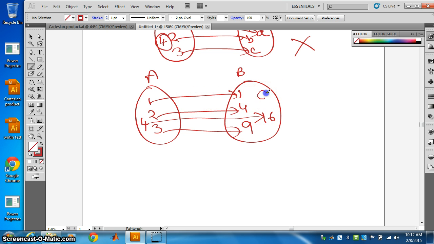Now let's take one more element here. Suppose A. 1 is connected to A also. Can we say this is a function? No. Because 1 has two images, 1 and A. So it's not a function.